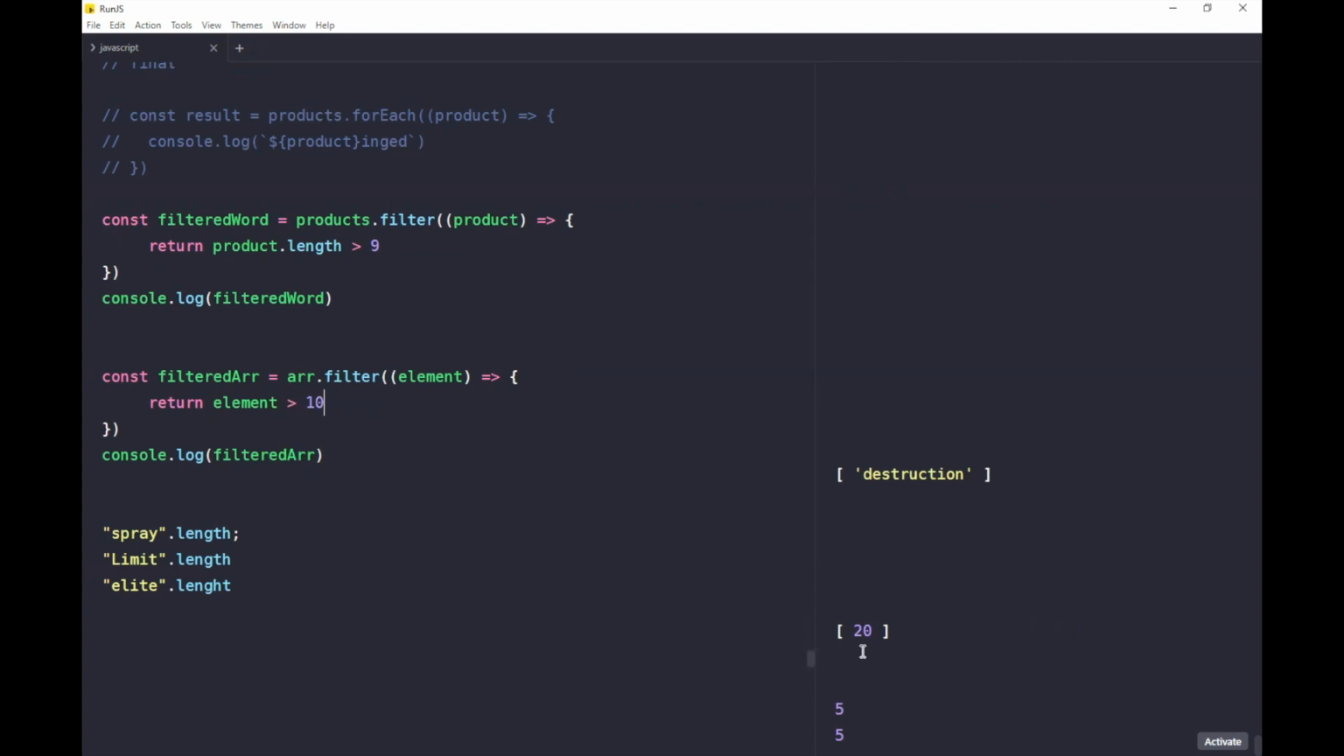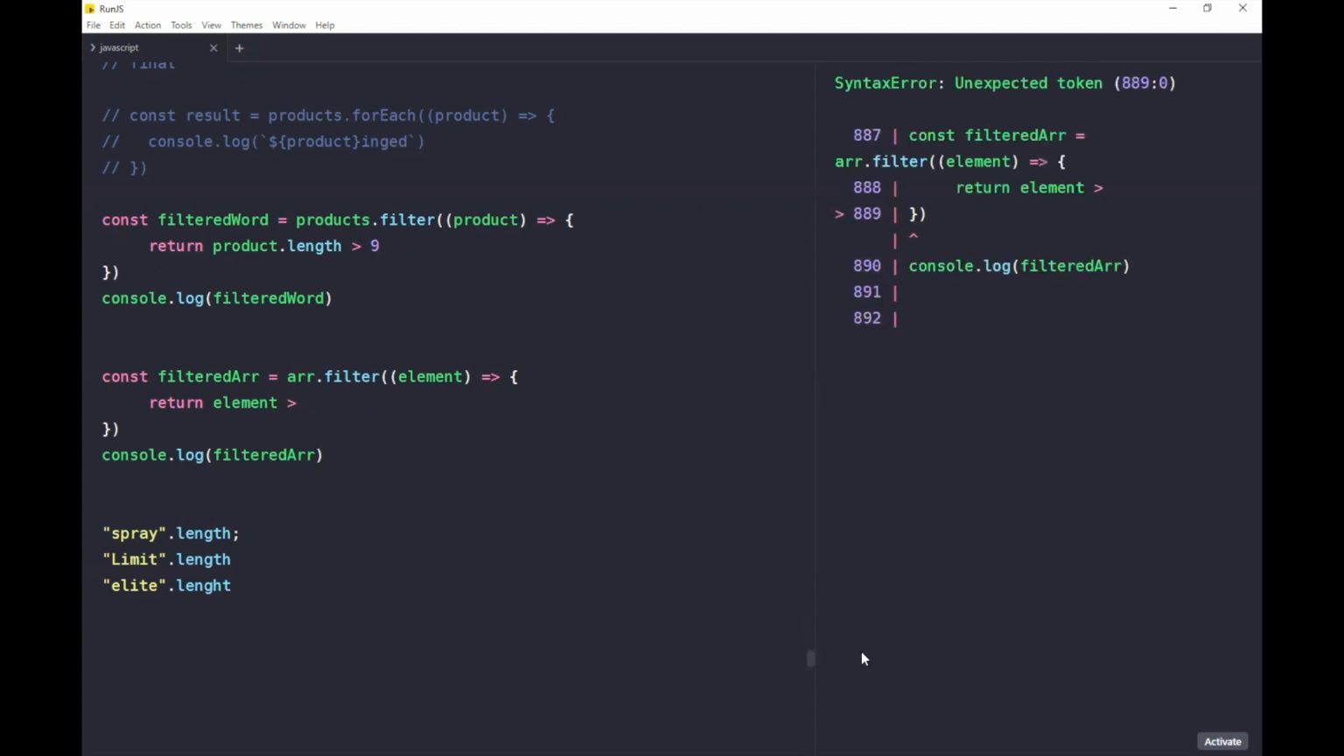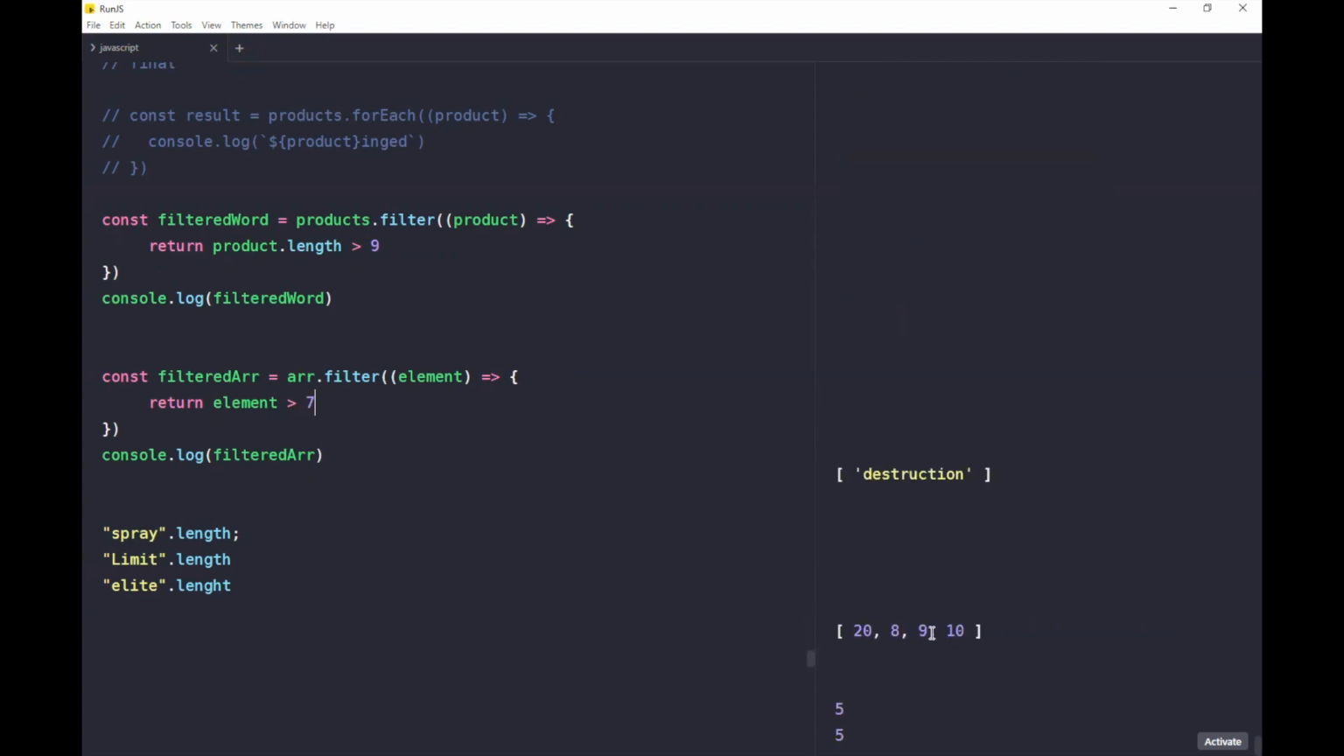We only have 20. Greater than, let's say, 1. And let's say greater than 7. They will all come. So we are trying to filter the array and only give back the elements in the array which are greater than 7. So I think this makes sense, right? Sure, it makes sense. Now we have what we call reduce.